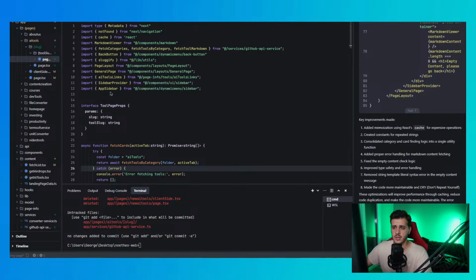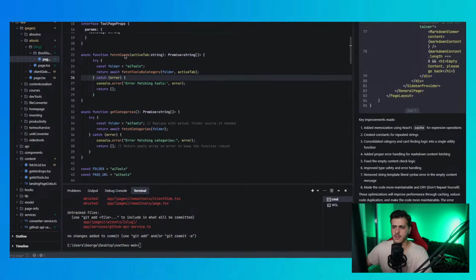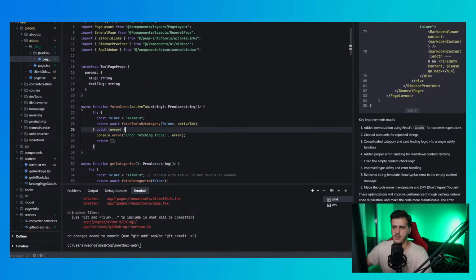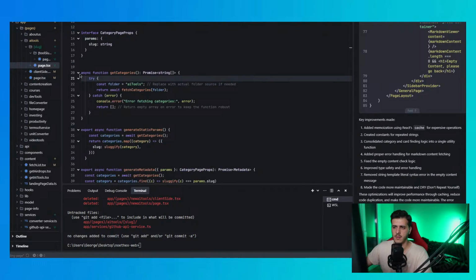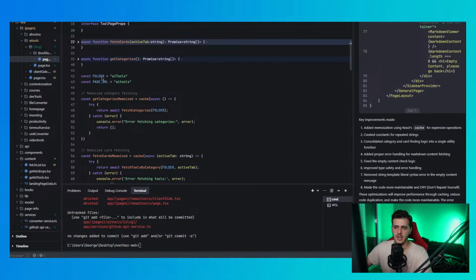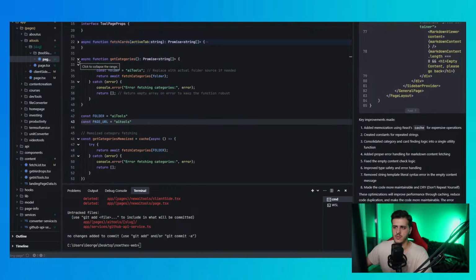That's interesting. So it fetches cards. Let us see the function names. Okay, so it has a get categories, which is exactly the same with this one. So maybe it could deduplicate this code. Okay, it has these functionalities, which is good.